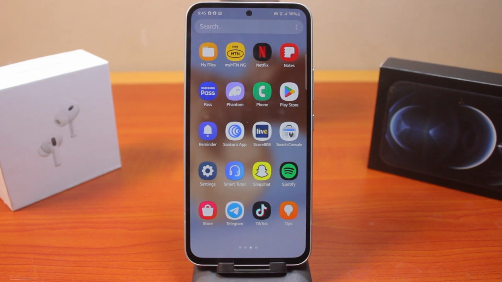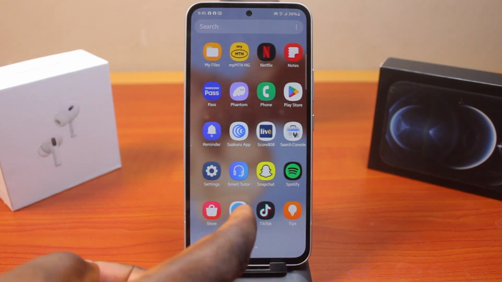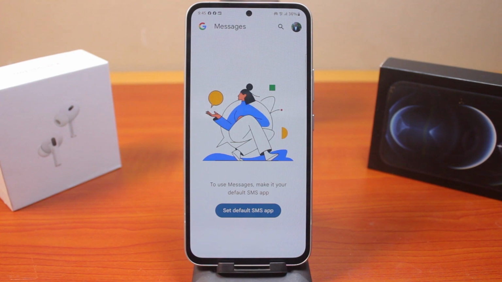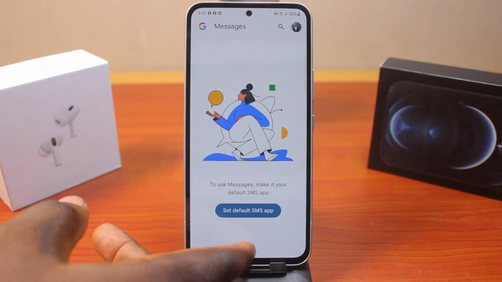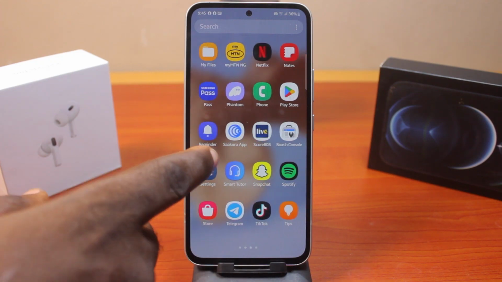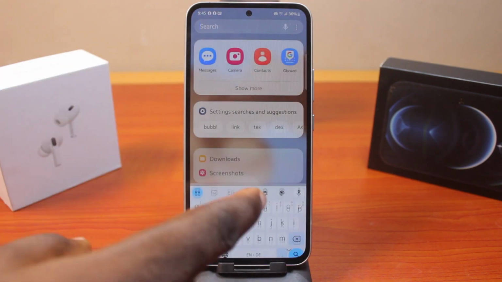In this video, I'm going to show you how to switch between Samsung messaging app and Google messaging app. So if you open the messaging app on your Samsung phone just like this, it should say set default SMS app. And if you go ahead to open the Samsung messaging app on your phone like this, just come here and search for messages.